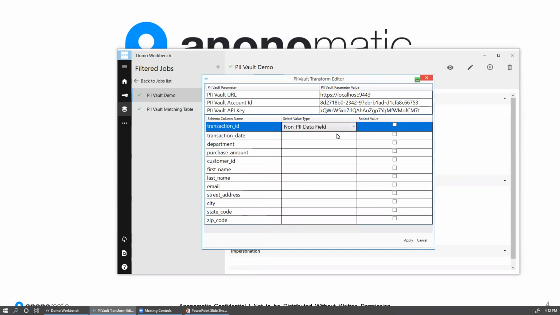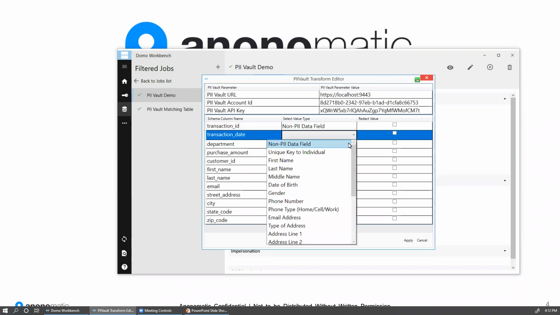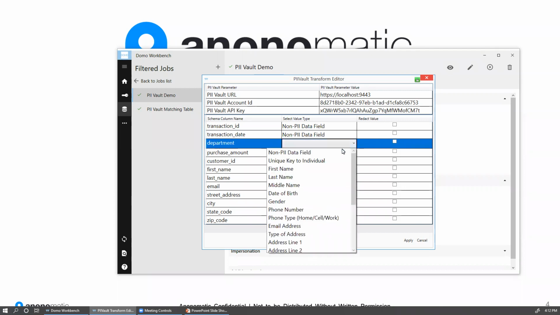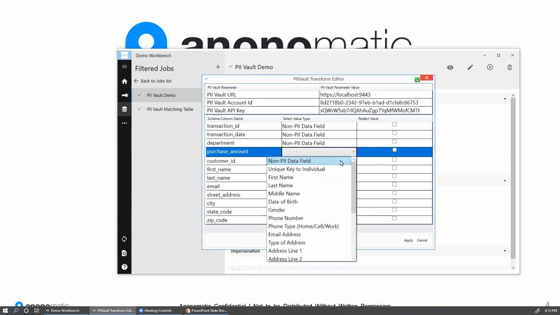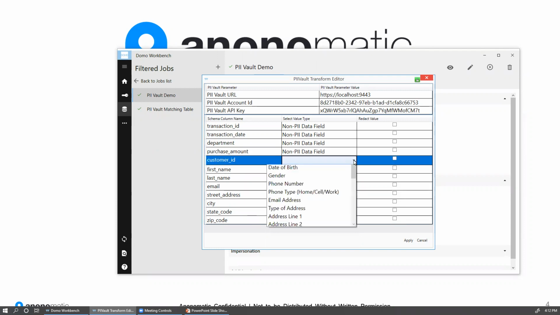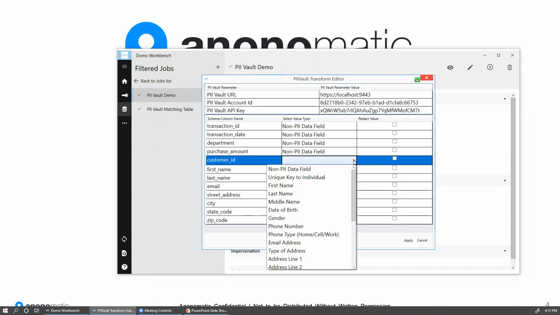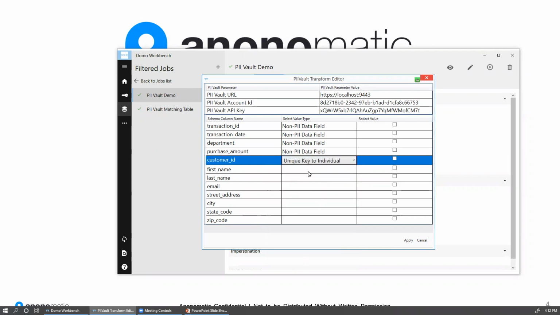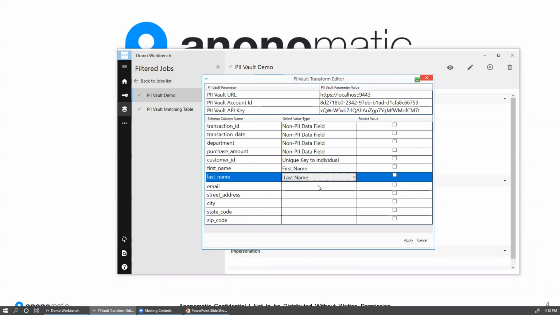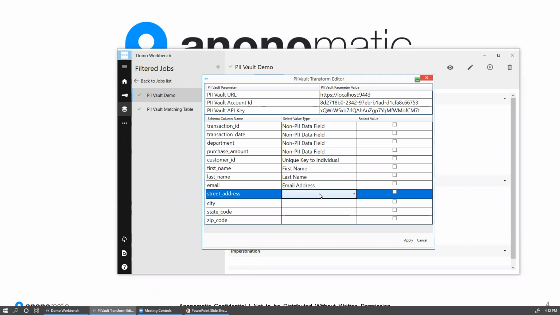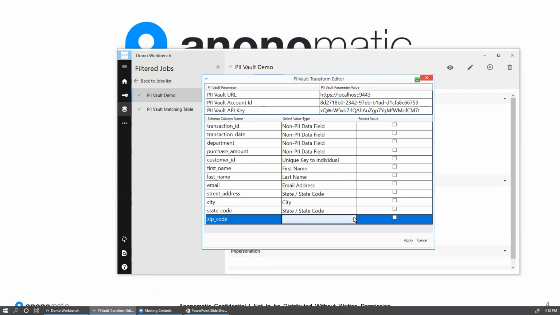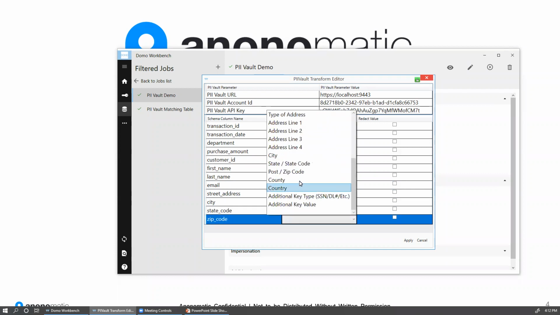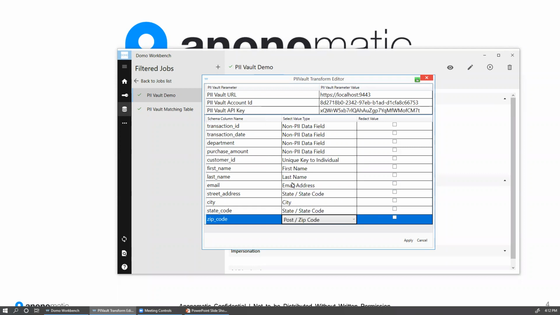Now, the transaction ID, as well as the date, the department, and the sales amount, none of that is PII. So we just mark that as non-PII. But when we get to the customer ID, that's a unique value that identifies that particular customer. So it's definitely PII. We're going to mark it as the unique key. After that, we're going to go through to each of the other values. We're going to say what kind of PII it happens to be. As you can see, it's really quick to do. Let's go ahead and set that to be postcode. There's only one step left.